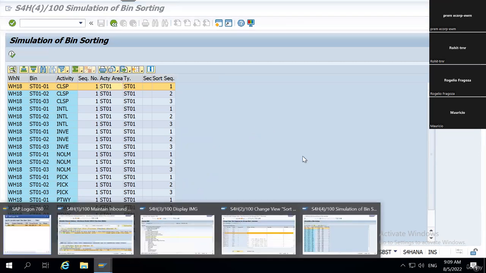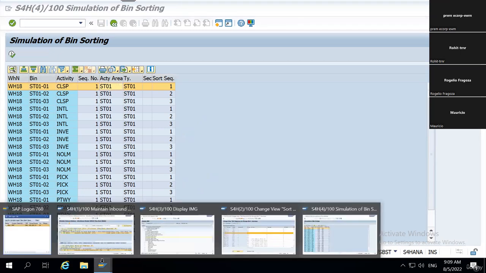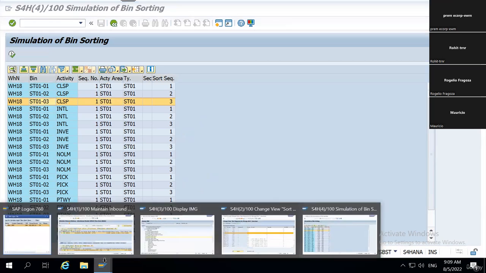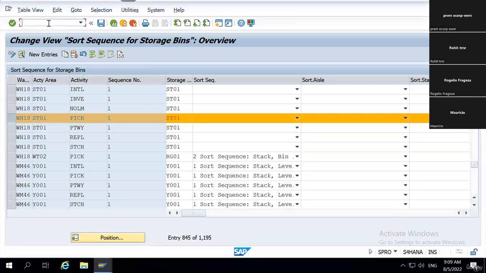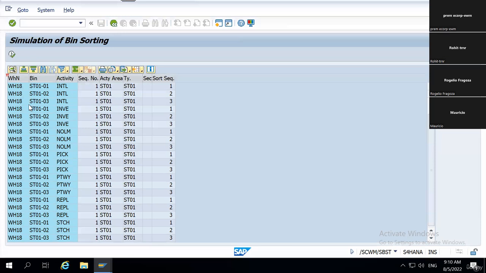Okay. So here we can see the sort sequence. And also if I want to again double check if the activities are assigned to my bin or not, here we can see the sort sequence for all the subsequent activities, but you can also see the activities in LS03 transaction code, which I'm going to show you. Okay, so I'll click on execute again just to make sure it is sorted.